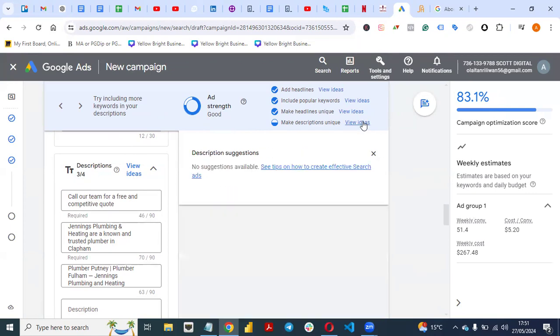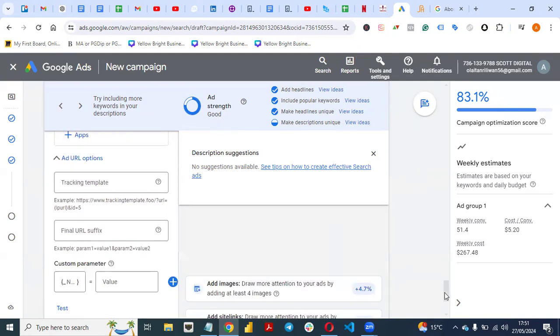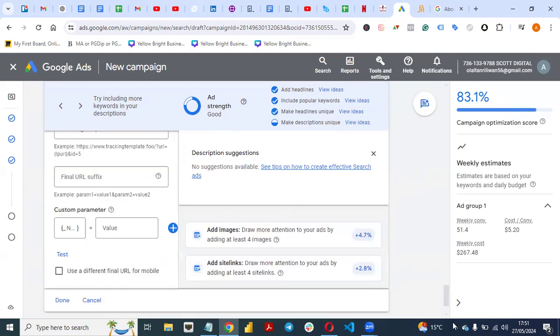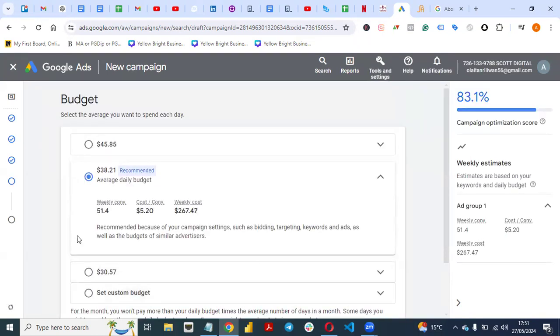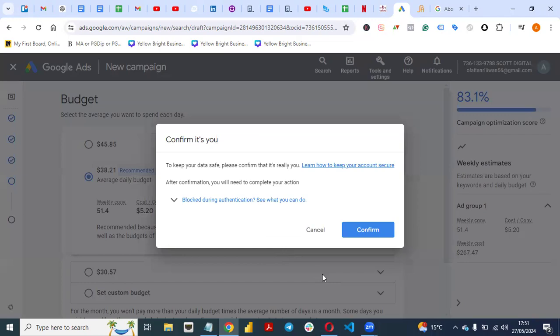So let's go to make description. They don't have any description suggestion for us right now. None is available, so this is actually good. If your strength is within good and excellent, it's a good deal. Once you are satisfied with all this, the next thing you need to do is click on next. Then you set your daily budget.